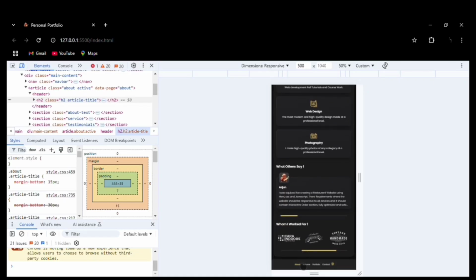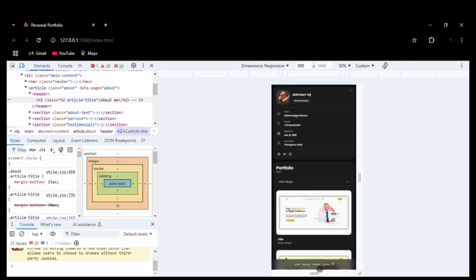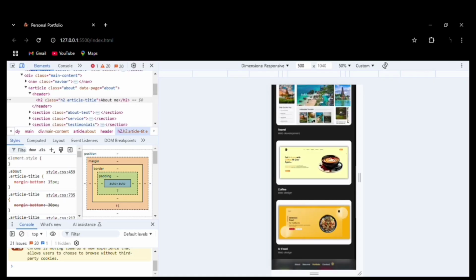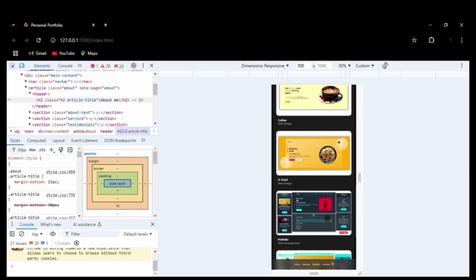Here you can see this is the education section, resume, then portfolio, and you can see the filter here also, web development and web design. By using HTML, CSS, and JavaScript combined, we have got this filter functionality for our website.